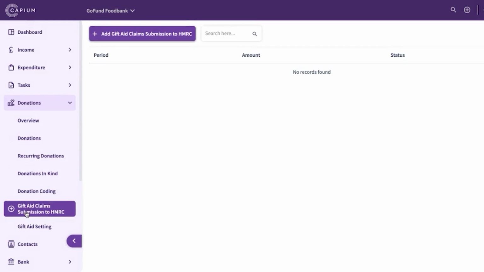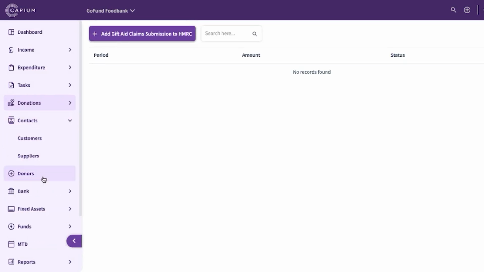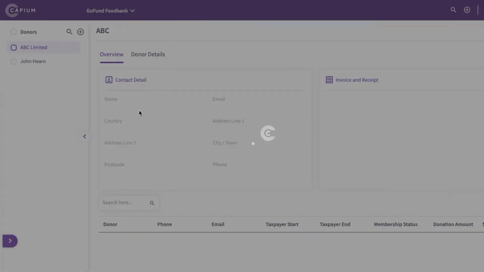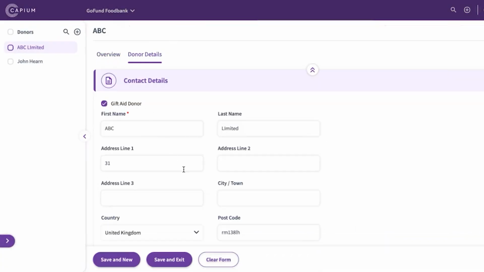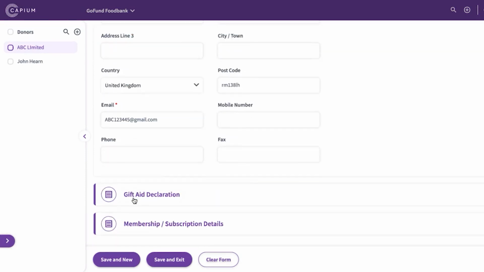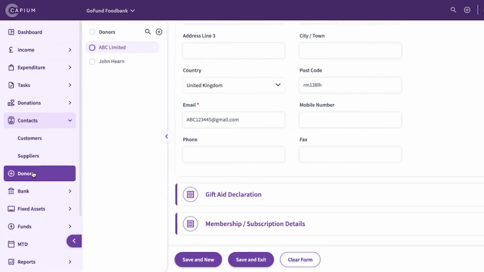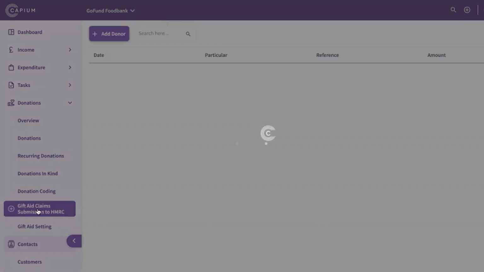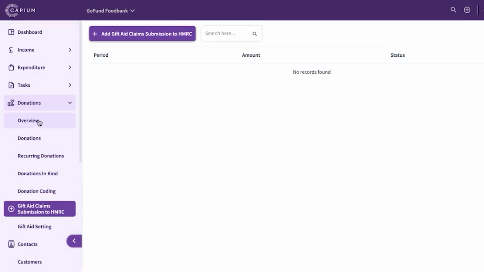Capium. So the way this works is you need to have your donors added in the contact section, and when you add your donors, you will need to ensure that those donors have selected gift aid donor. And once they have given you the gift aid declaration, you will then be able to claim gift aid for that particular donor. And that can be directly submitted to HMRC from our donation section here.